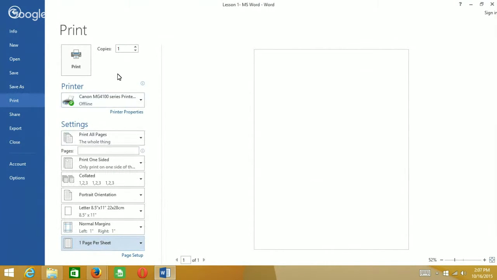All these are possible. Now, for example, if you want 3 or 4 copies, you can increase it from here, 1, 2, 3, 4, or you can directly write it here. For example, 10 copies. Once that happens, you can go and click on print. Then this document will be printed.